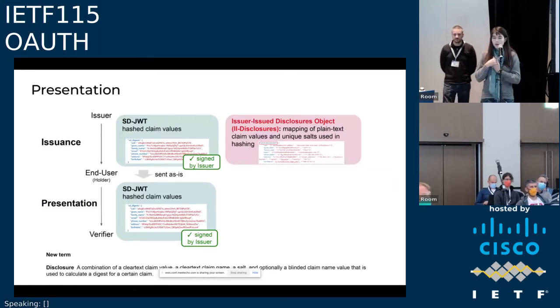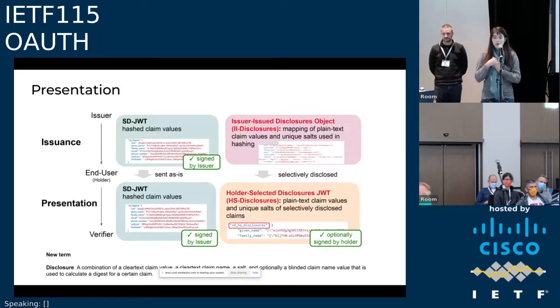If you go to the next slide. Also, when the end user chooses out of those issuer disclosures which of those mappings the user actually wants to disclose, that object is now called holder selected disclosures JOT. I think it used to be called releases, and now it's holder selected disclosures JOT, and it's a JOT because when holder binding is required, it could be signed or it could be unsigned. So those are two big concepts. The abbreviations are II disclosures, HS disclosures. Just so people are not confused, it's the same concept cryptographically, but different terminology.